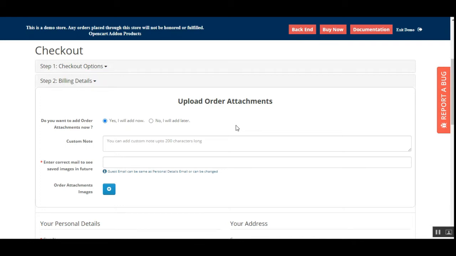Today we'll see the OpenCart auto attachments plugin. Basically, web store owners for the OpenCart platform will be able to let their customers upload required attachments to their orders before they place them.